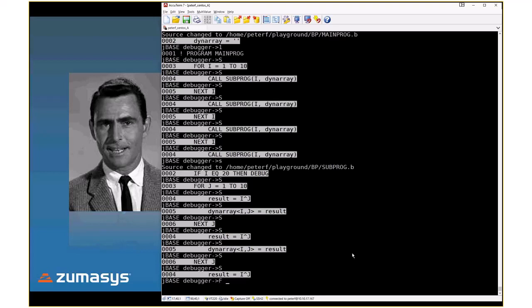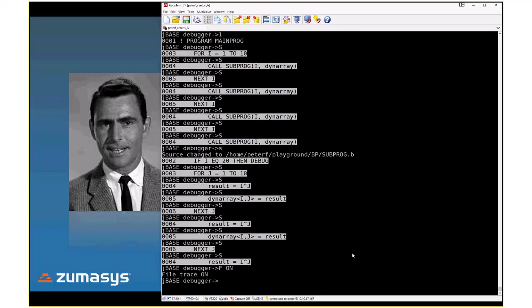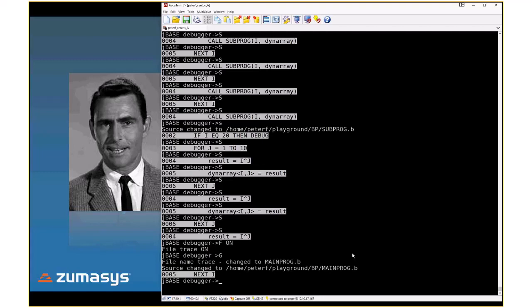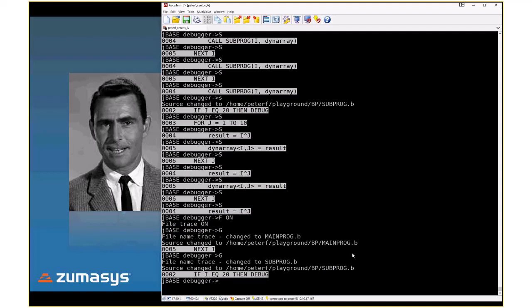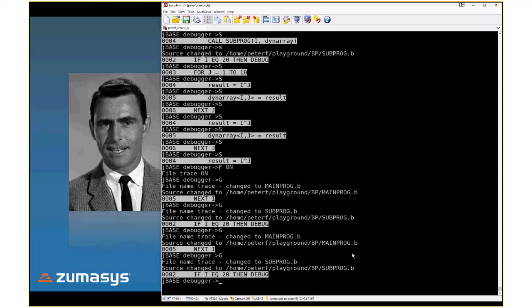Another way is to use the F option. I can do F on, and that's a toggle, so F off toggles that. And then I can just use go now. And you can see it says file name trace changed to mainprog, so I'm now back in mainprog. Go again, now I'm back in subprog, and so on.